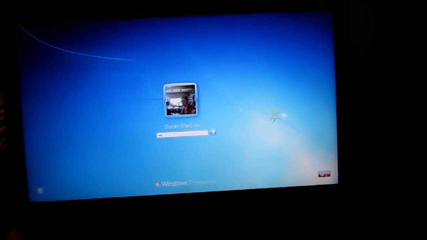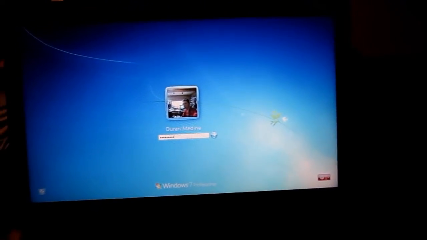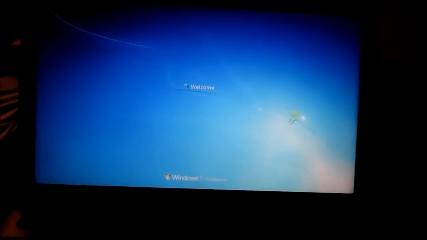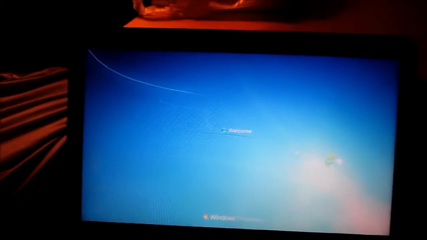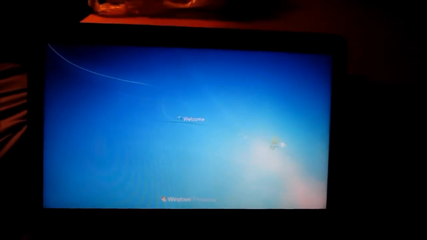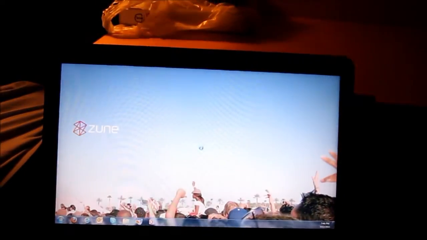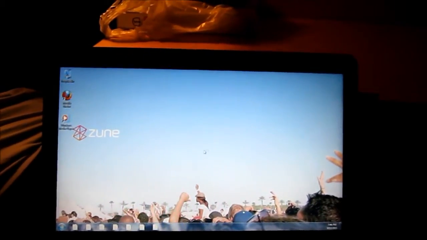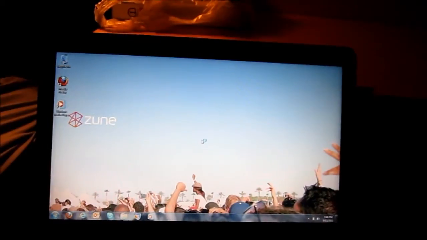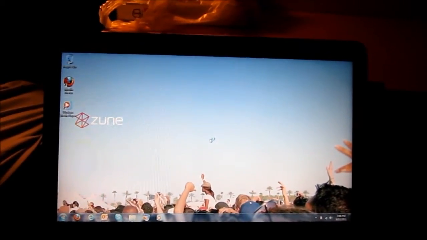It's starting up. And yes, it's running Windows 7 Professional, 64-bit. I'm using a genuine copy of Windows 7 because I'm not using the ones off the internet for download, because the pirated copies of Windows 7 don't fully work that well. Lol.